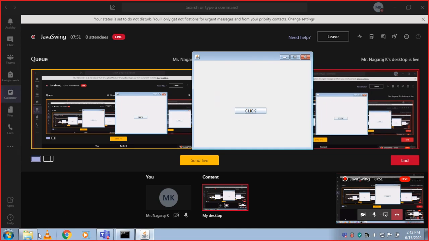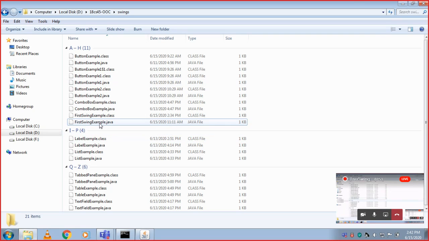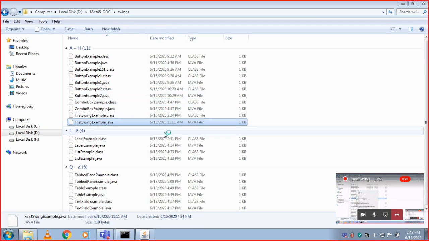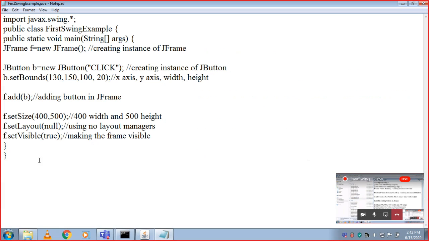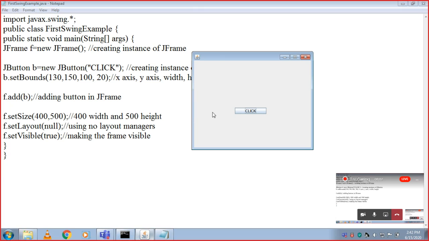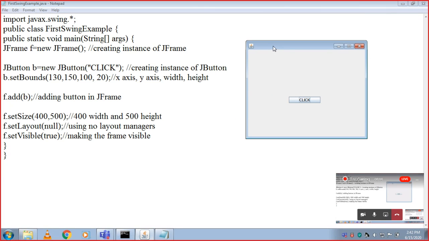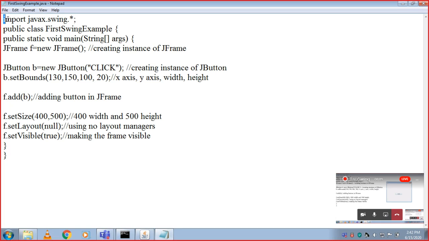And we are going to look at the program of that. So this is the program here. Once you execute this one, you are going to get this particular pop-up. Now we'll see that. Very first we are going to import javax.swing. This is a very useful package, and all the classes within it we are going to make use of. That's why star stands for all.